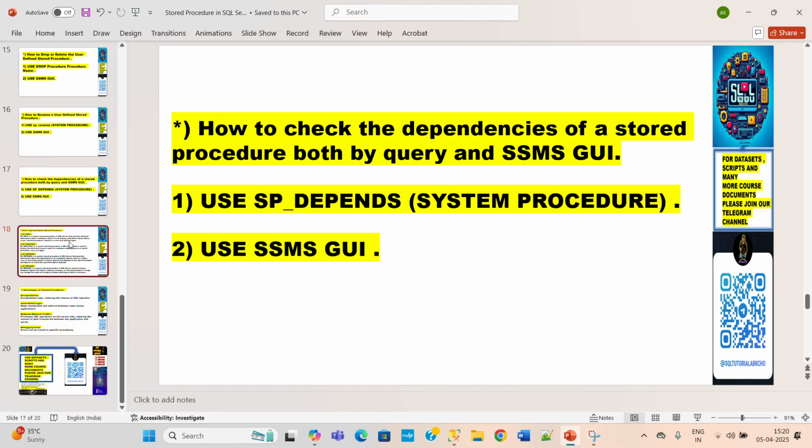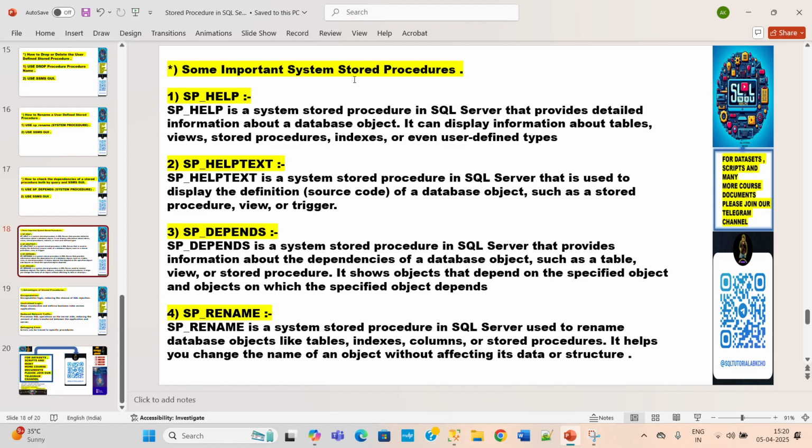So after checking the dependencies, we have the important system stored procedures. So as we have checked all the important stored procedures, now here we will check the definition for them.